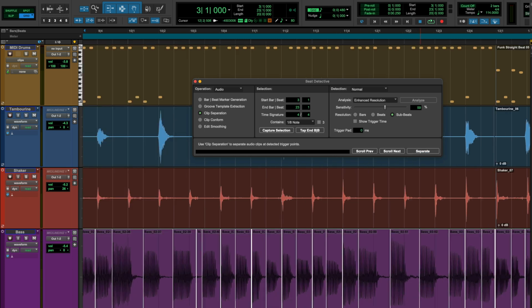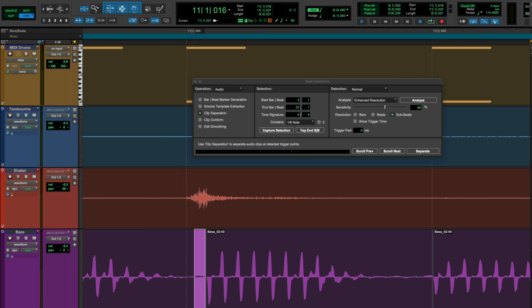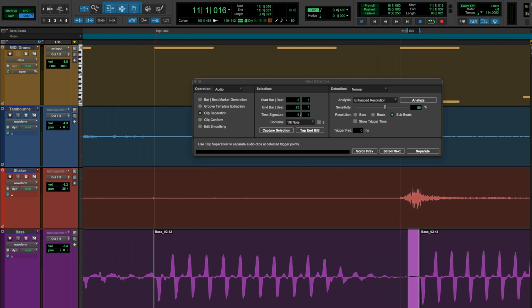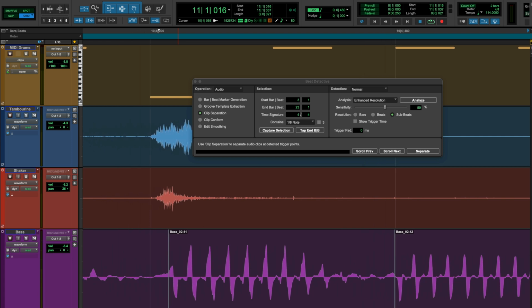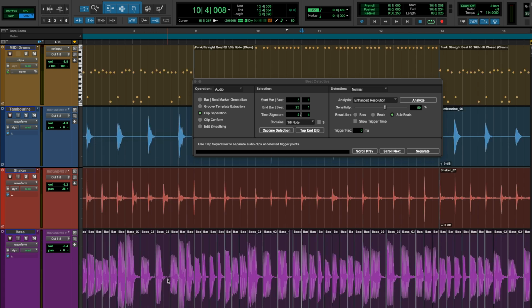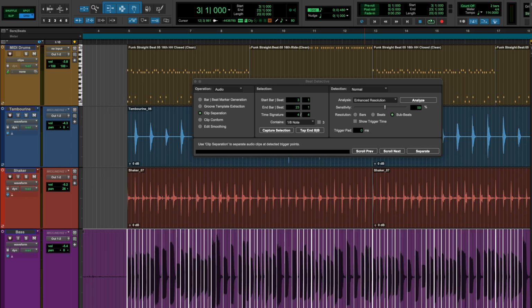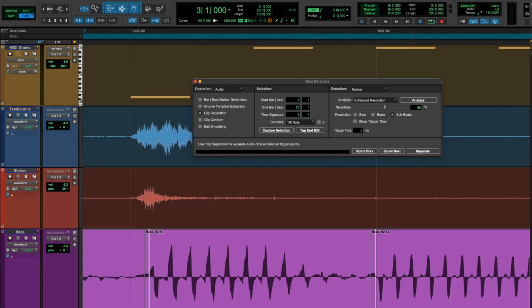Now, let's separate our regions and take a close look. You could see that in some regions there was a bit of audio right before the impact of the transient. Let's undo the separation and make use of the trigger pad. We'll try a 5 millisecond pad, which allows a bit of an offset for any pre-ringing or swells into the transient so it doesn't get lost in the edit.